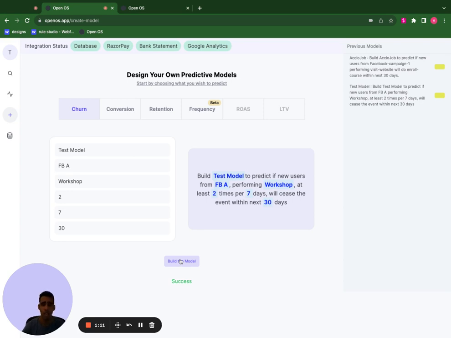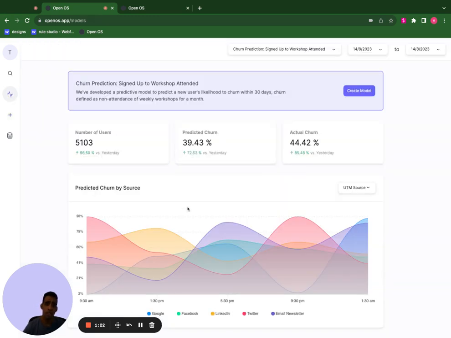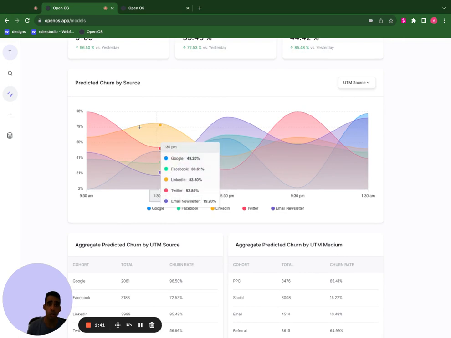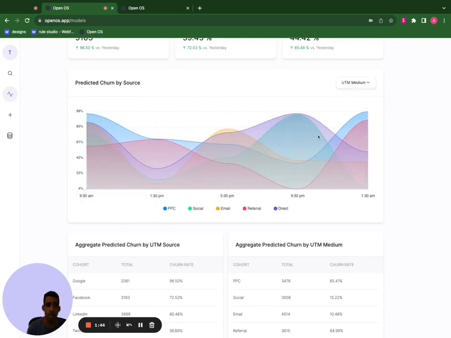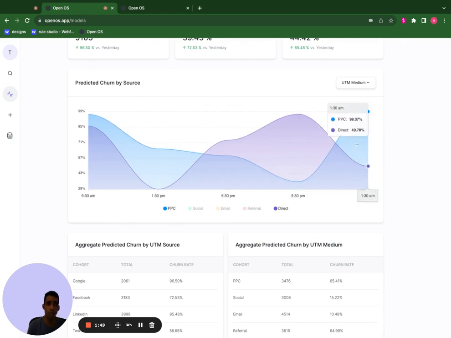After that, the model goes into training, and you can see the results, which I'll show you in a quick second. Using the same interface, you can build out models to predict conversions, retention, or even frequency of actions. But let's say I want to analyze the results. What the model basically does, since it's connected to your data sources in real time, it looks at the users in the time period that you have selected. So, for example, I've just selected a particular day. It's going to look at the number of users that came in and in real time predict the likelihood of those users churning. I can dissect that data also by source or even by medium to, for example, compare my PPC campaign versus a direct campaign to know which one I should focus on.